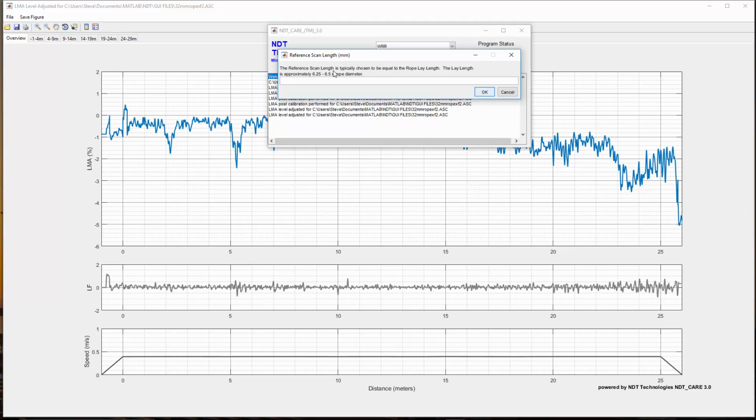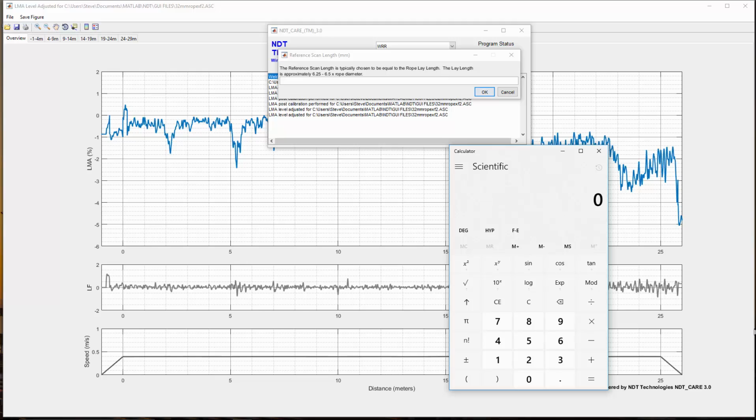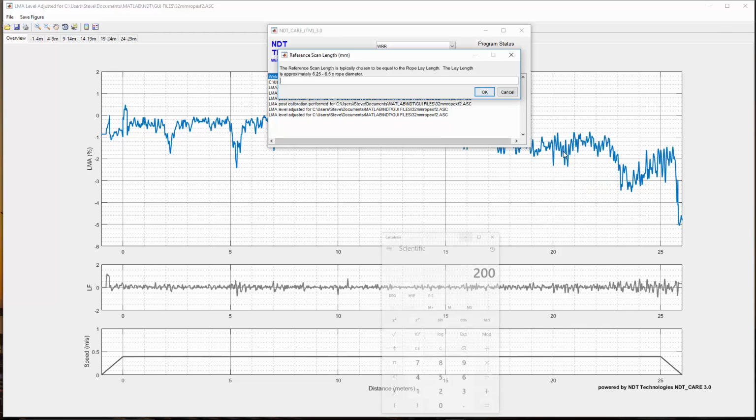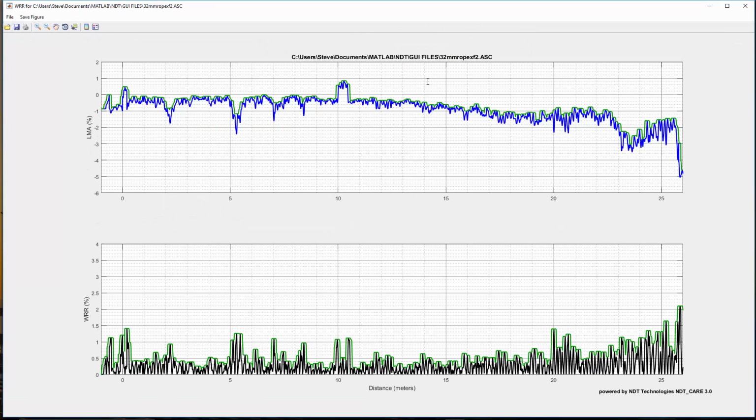Note, the reference scan length is typically chosen to be equal to the rope lay length. The lay length is approximately 6.25 to 6.5 times the rope diameter. We know previously that the rope diameter was 32 millimeters, so I will use my calculator and enter 32 millimeters. I will then multiply it by 6.25. Notice that that equals 200 millimeters. So I will enter 200 millimeters and hit OK.